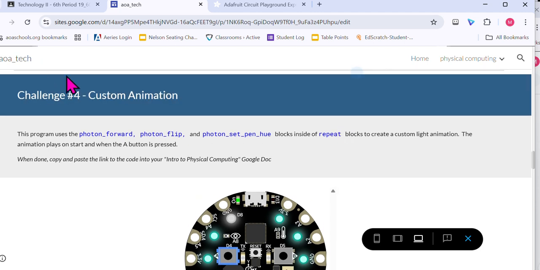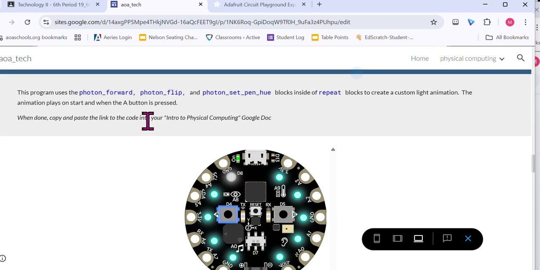Okay, here's a quick demo of how to solve challenge number 4, which, remember, looks like this. When I press the A button, it does this custom animation, lighting up all the lights in order in one color in one direction and then turning around and going the other direction, lighting them up in a different color. The instructions say that we should use photon forward, photon flip, and photon set pen hue inside of repeat blocks. The animation should play when we start the device and also when the A button is pressed.